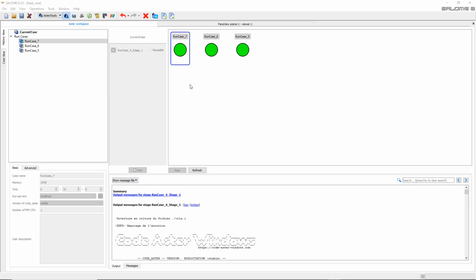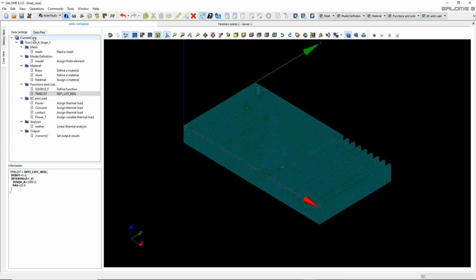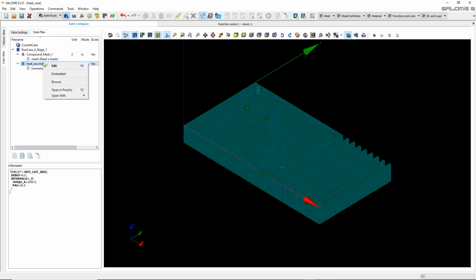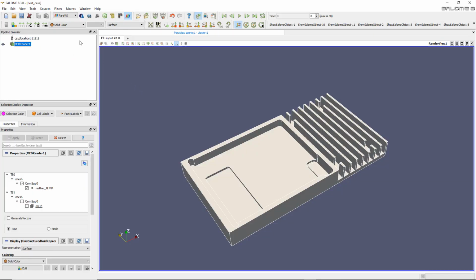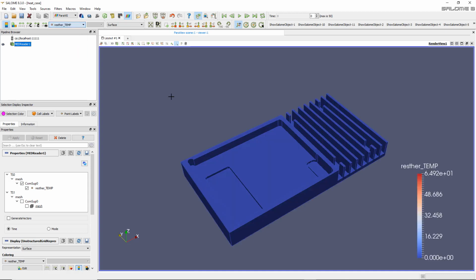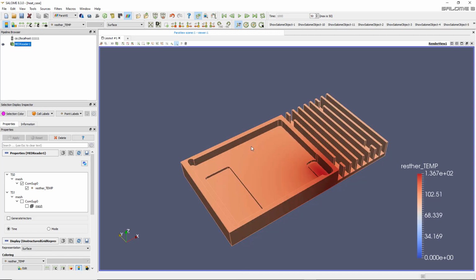So it takes slightly more time to calculate because we have 50 time increments this time. Let's have a look at what we have in the results. So let's look at the temperature. Let's go to the last time step and let's rescale everything. And now I think we are much, much closer to what I was expecting, which is 136.7 degrees Celsius, which is very good.